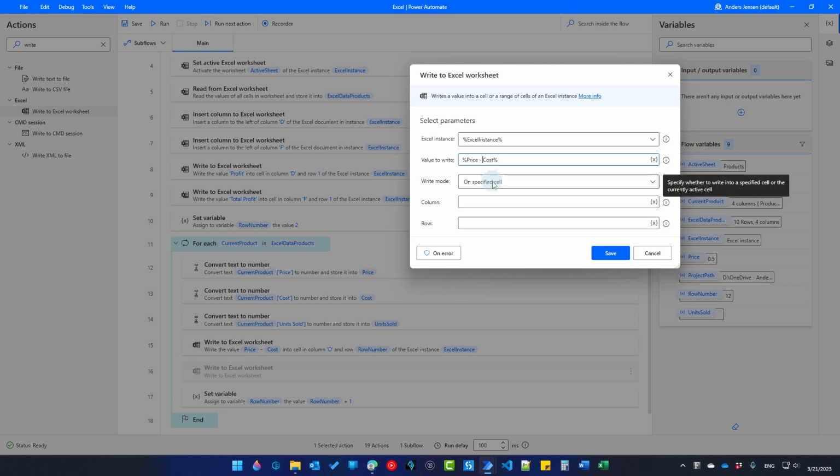Like this. So we want to calculate this one first, so we place it inside parentheses. This is just simple math. Then we will say times. And you can see I place spaces in between these operators. Those will be ignored at runtime. Then we will say times, and we'll have the units sold. Remember to move the percentage sign like this.